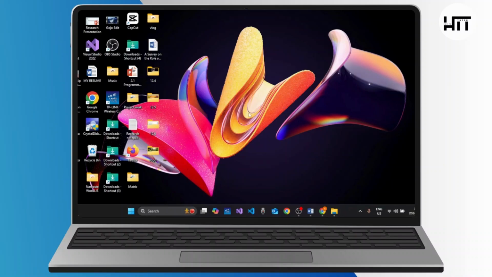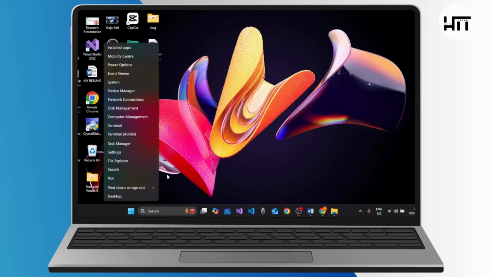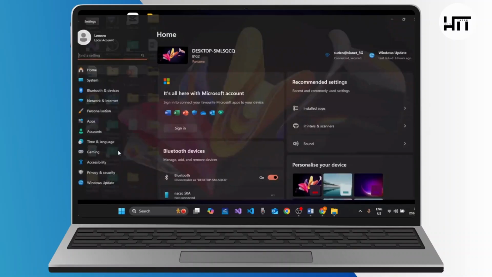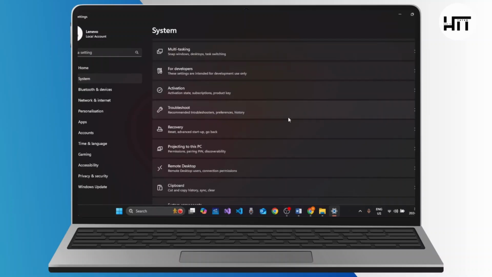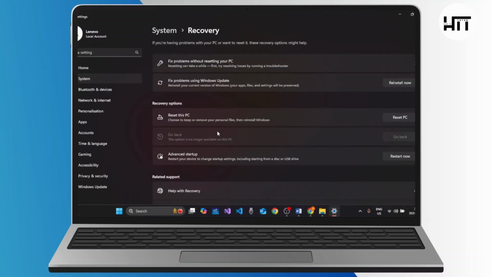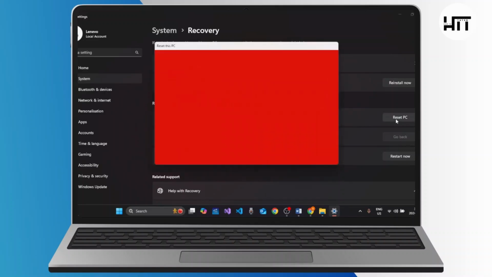First of all, click on the Start menu at the bottom left corner of the screen. Now you simply need to navigate to Settings. In the Settings section, you need to navigate to System. Click on it on the side toolbar. Now scroll down and locate the Recovery option. Click on it. You will reach a section where you have to locate Reset this PC under Recovery options. Click on the button next to it.